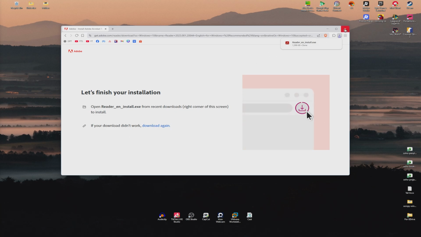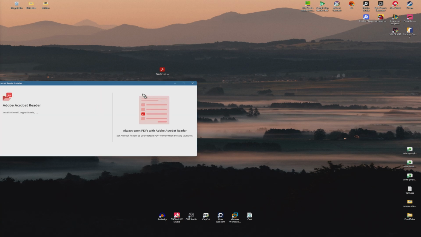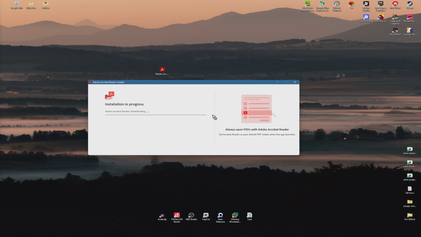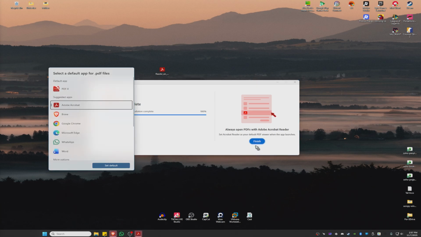Okay, if not, you can just go ahead over to your desktop and find the installer. Once done, just double click on it, wait for it to load, and then once it loads, here you have the installer. Just wait for it while it downloads the necessary files. All right, as you can see here, it's done. Just basically click on finish.